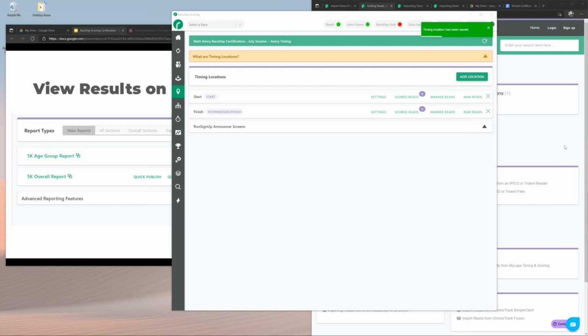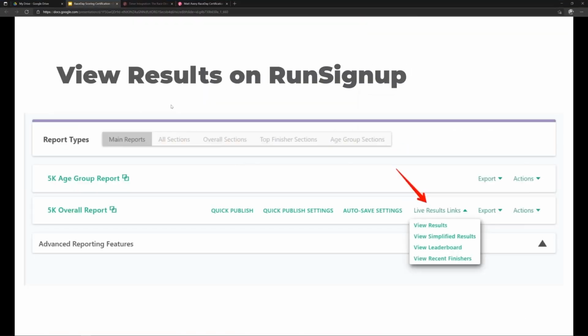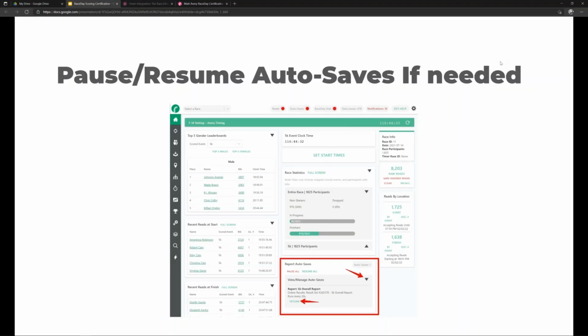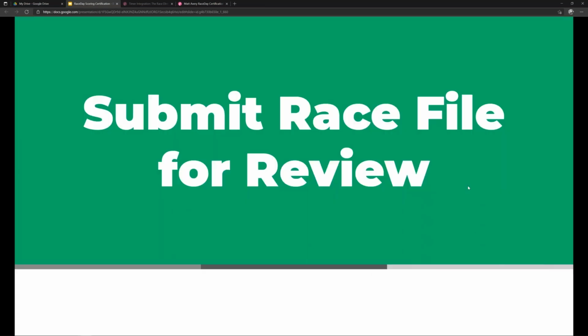So let's go ahead and finish out. It looks like we have everything done in terms of my polls, which is good. So let's see what we have left in our slides. Yep, we talked about pausing and resuming all the auto saves. And finally, we are kind of ready to finish up. We're going to be submitting our race for review.